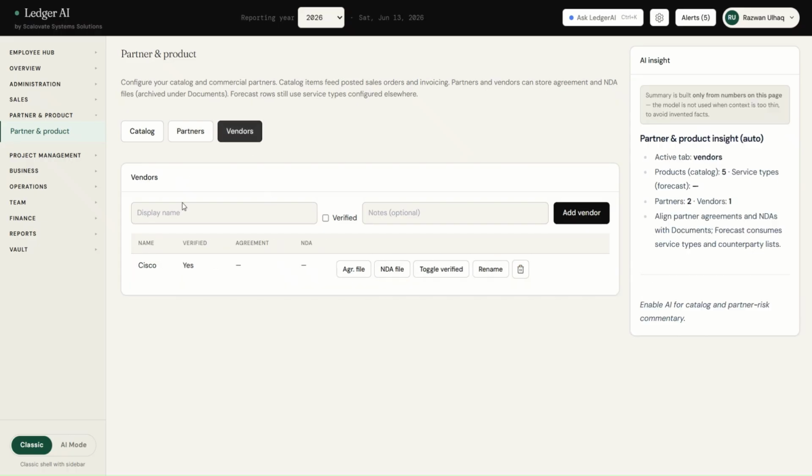And then same goes with the vendors. You can add more vendors here. You can add Dell, HP, Microsoft, Google, Amazon, whatever you want to add, and then you can add your agreement files and NDA files, so you'll have everything in one place rather than going back and forth.